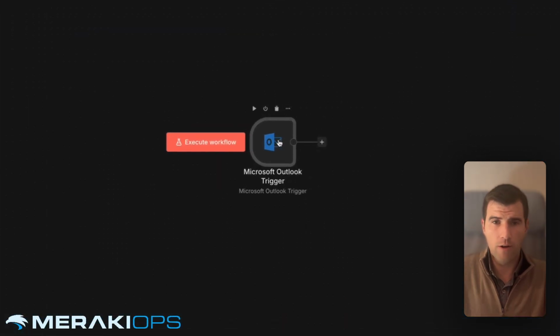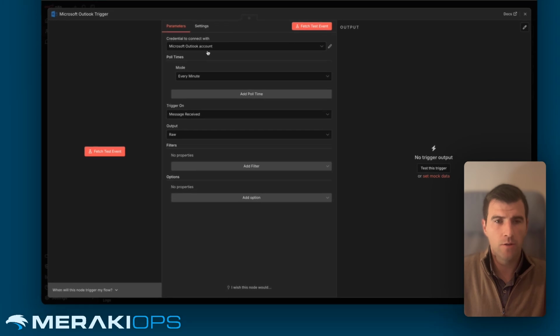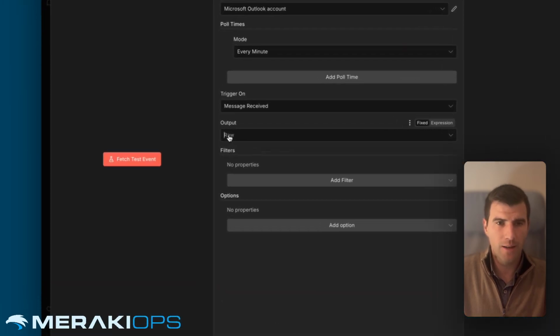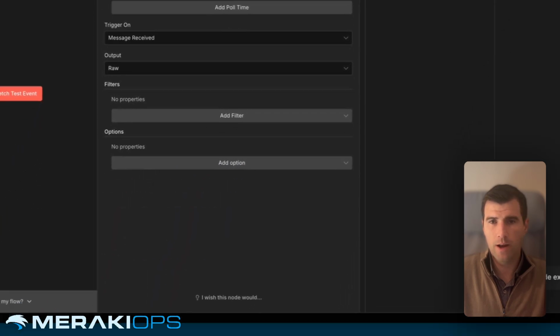So this will be the trigger of our workflow here. Let's set it up together. We selected the credential. We have the credential here, and I'm going to select role output. So let's fetch a test event. Okay, we have our test event.